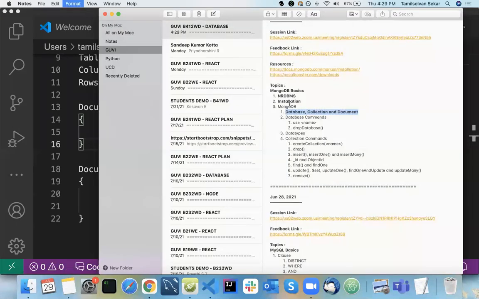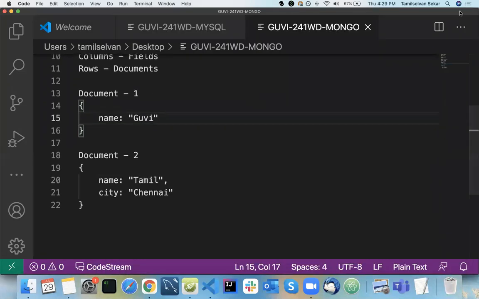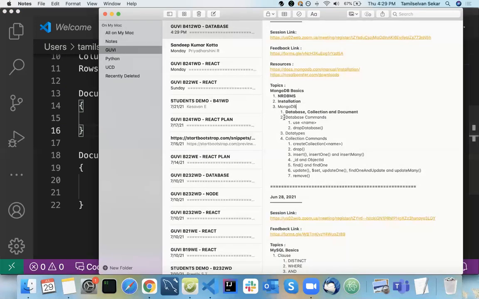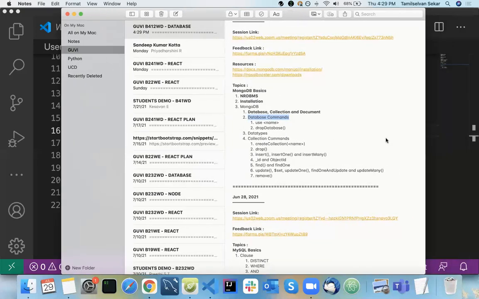Okay, clear on this so far? Alrighty. Okay, so now let's move on to what else we have, database commands. I'm getting a request to repeat once.